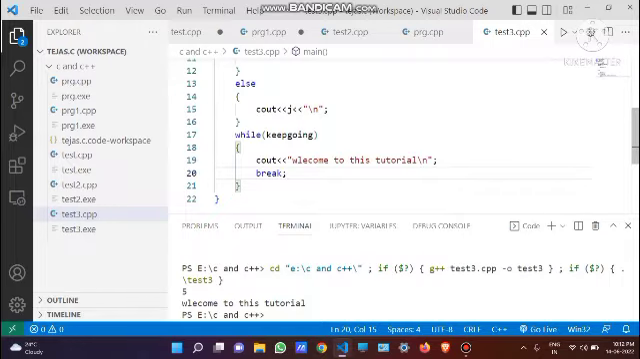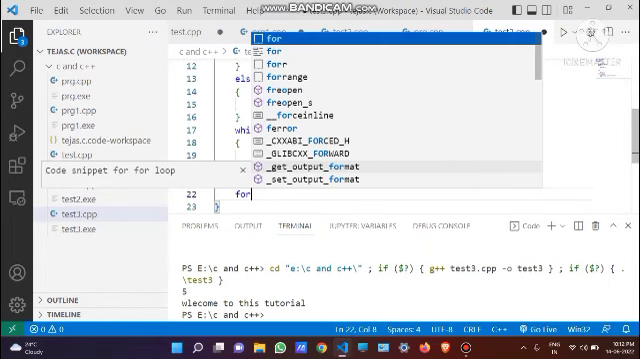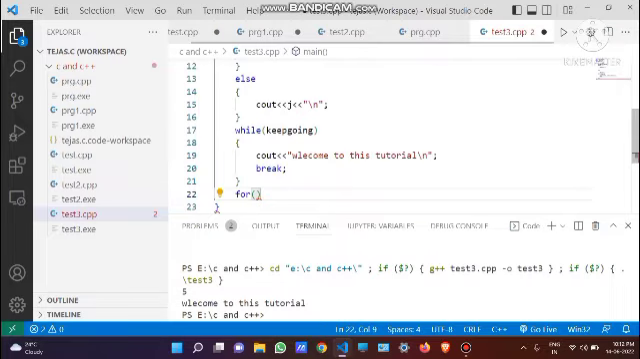Now for the next, I'll be using the for loop. I'll tell you about the for loop. A for loop is basically made up of three parts. We must initialize, then specify the condition, and then update the value.